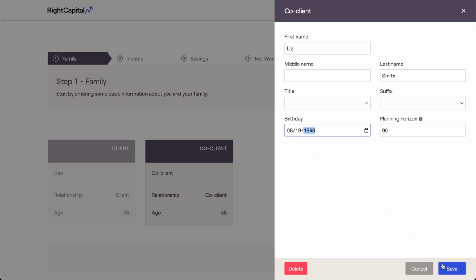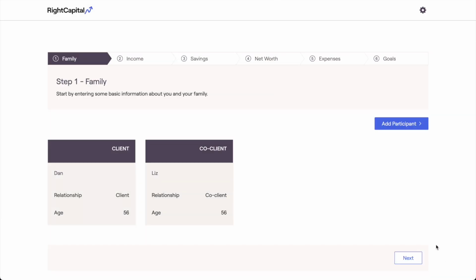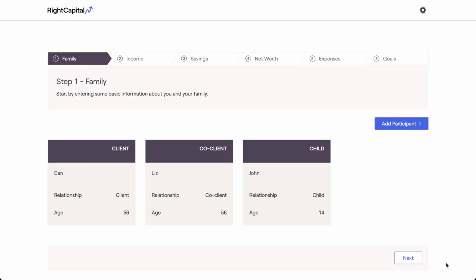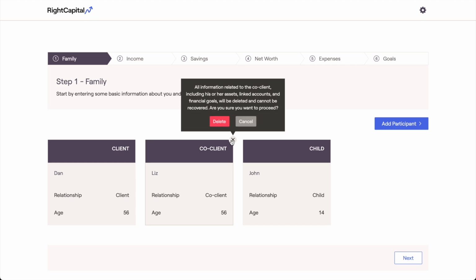To add additional family members to your profile, such as children or grandchildren, you can click the Add Participant button in the upper right. Entering the correct ages for each household member is especially important in this step, so be mindful to double-check each family member's birthday before clicking Save. If you ever need to delete a profile card, you can do so by hovering your mouse over that card and clicking the X icon in the upper right.